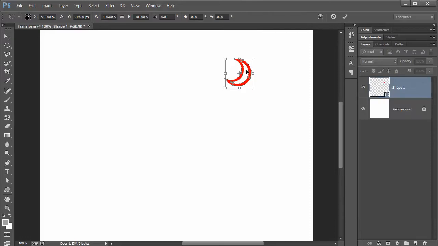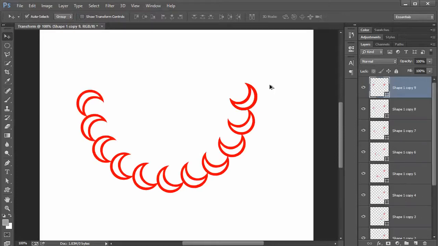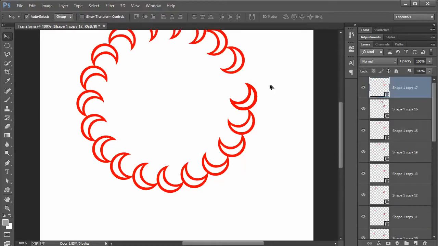So I'm going to go into free transform and move that over a little bit. And you can see we can quickly make some cool shape effects. I got it a little bit off, but this is just a cool feature.